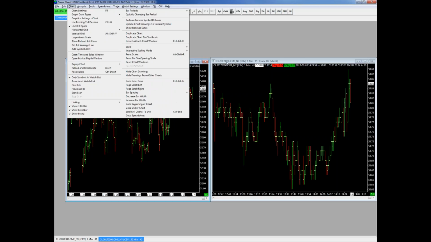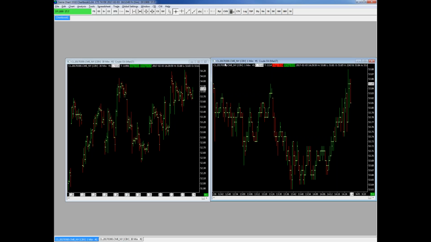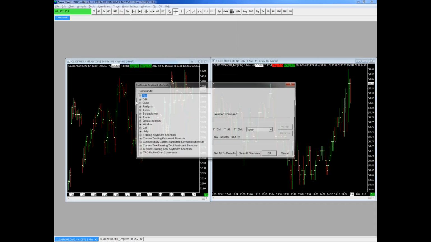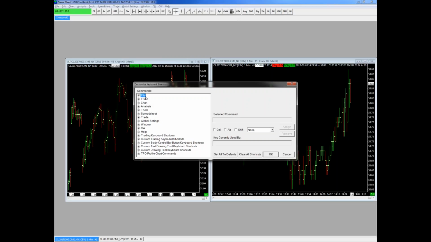Now, we're talking a lot about hotkeys here. How do you adjust them? How do you customize them? Global settings, customize keyboard shortcuts. Right there. You can even set up trading, like buy and sell buttons. Buy at the market, sell at the market. But we'll focus on tools.